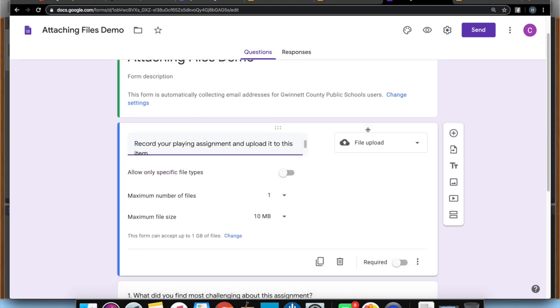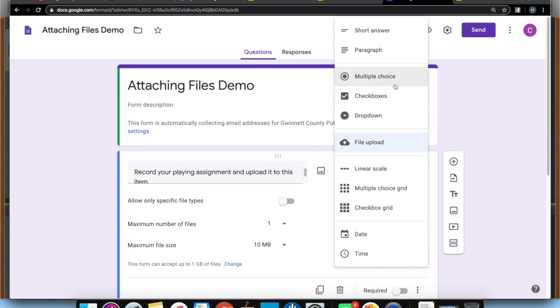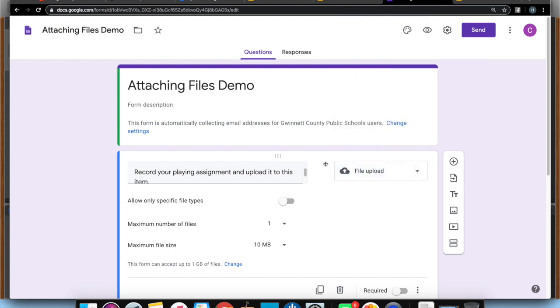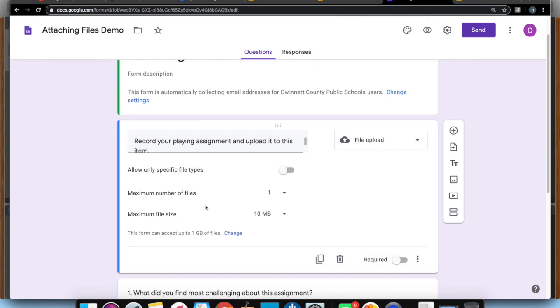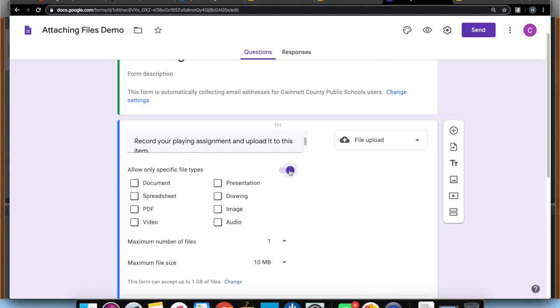As you create items, over here it gives you the option of short answer, multiple choice, but you can also select file upload. So if you want to put an item on here where the student's going to upload a file, you can do it this way. Now, over here, you have several settings. The first says allow only specific file types.